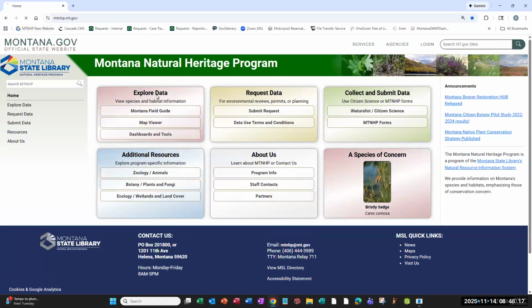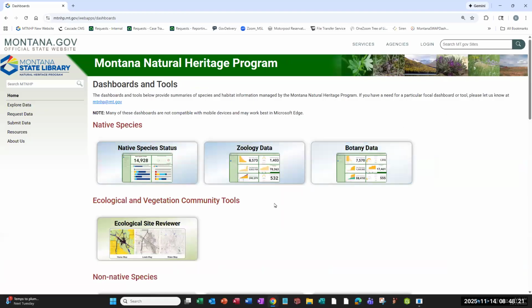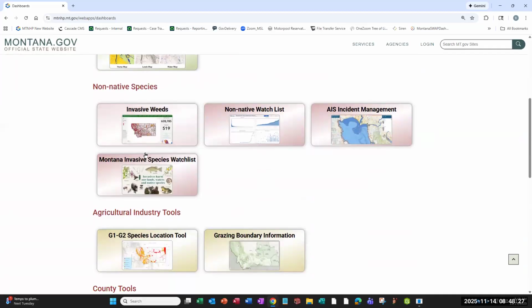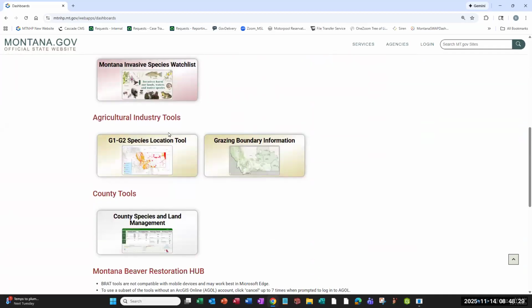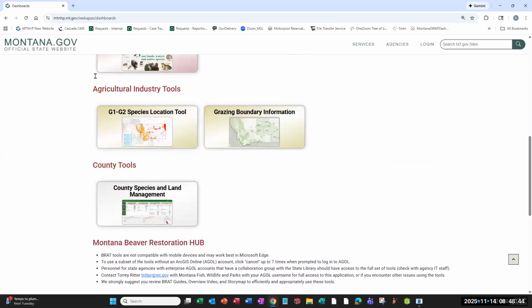Back to the Explore Data tab. Our dashboards and tools section includes various information summaries for native species and non-native species. There are agricultural and industry tools: for the forest industry for meeting their Sustainable Forestry Initiative standards, for the grazing community, tools for counties, and then beaver restoration tools.